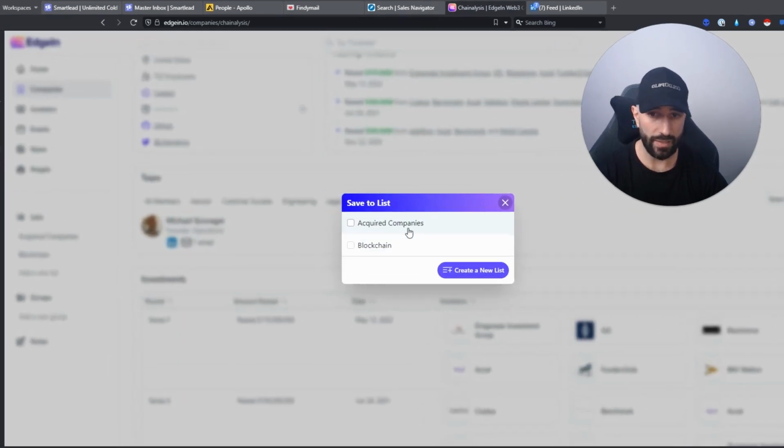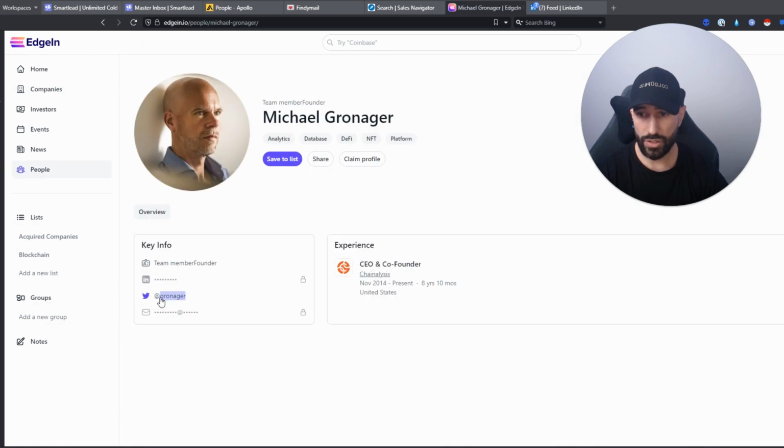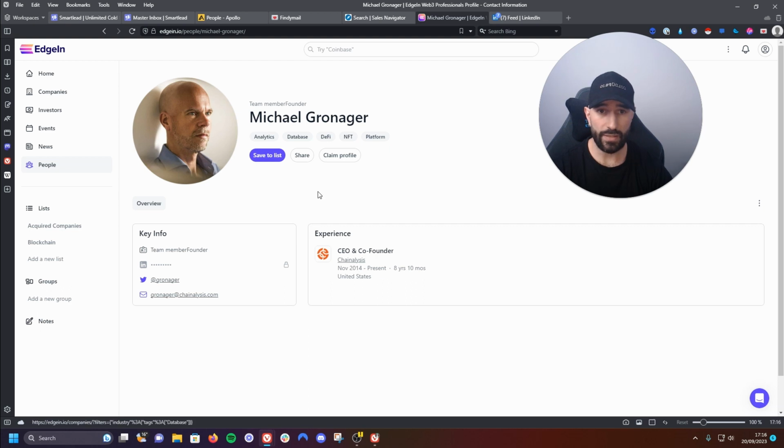like acquired companies or blockchain. You can make your own lists and then you should be able to get their emails. If not, you can get their Twitter at least. And when you make your account, I can unlock his email there. And you'll just have to manually go through this one by one and add these people to your list of prospects that you're going to be reaching out to in just a moment.